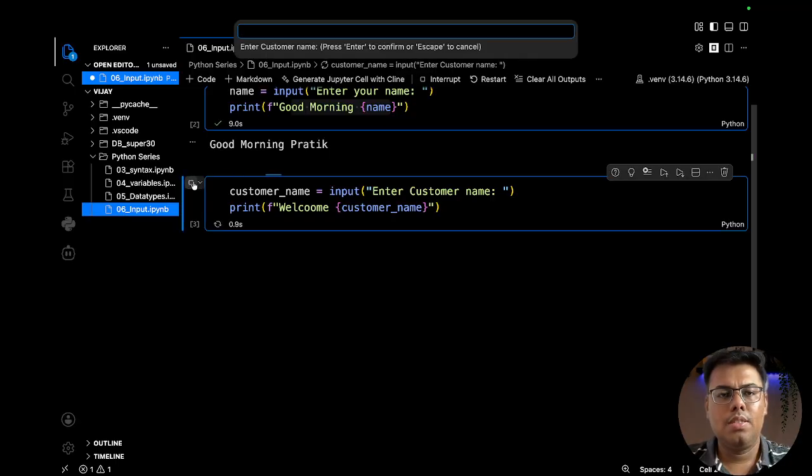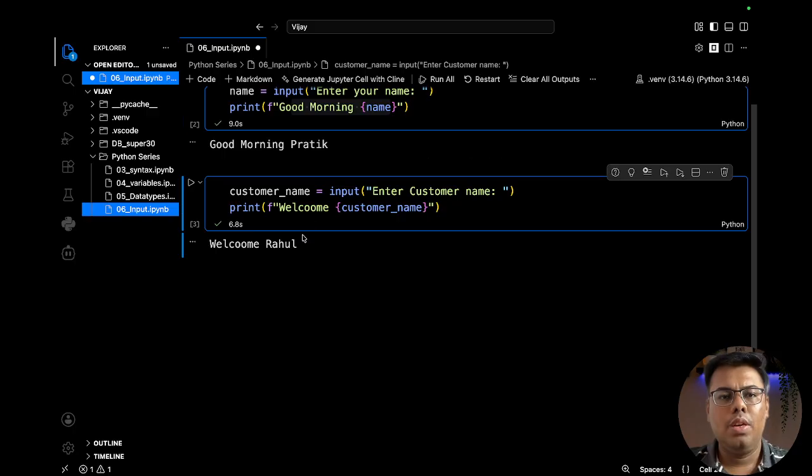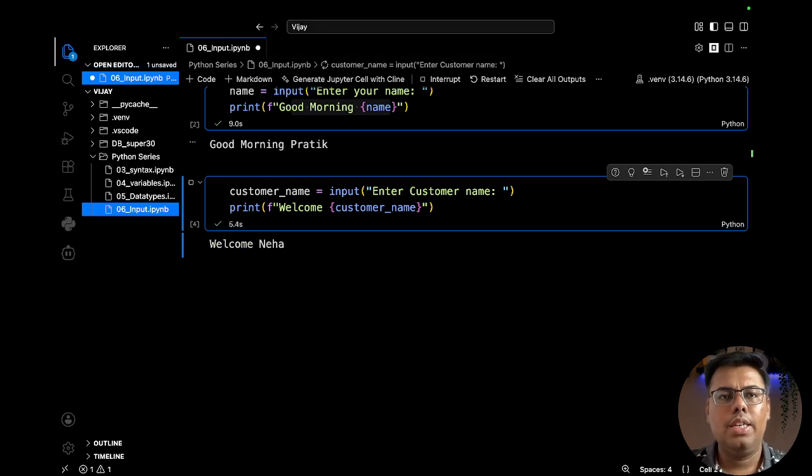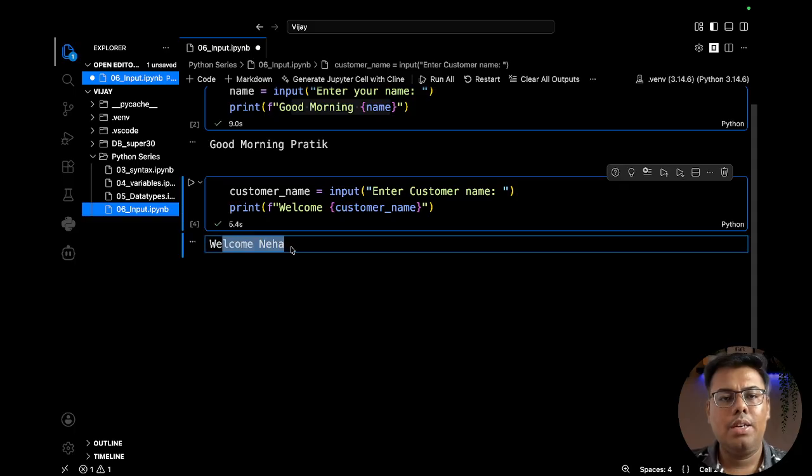If I run this, it will ask for the customer name. Let's say Rahul is the customer right now, so it will welcome Rahul. After that, let's say Neha came and we enter Neha; it will welcome Neha. We don't have to modify the code again and again for each of the customers. Tomorrow, let's say the cafe has 500 customers, it won't require 500 modifications. It can fetch the name directly at runtime.